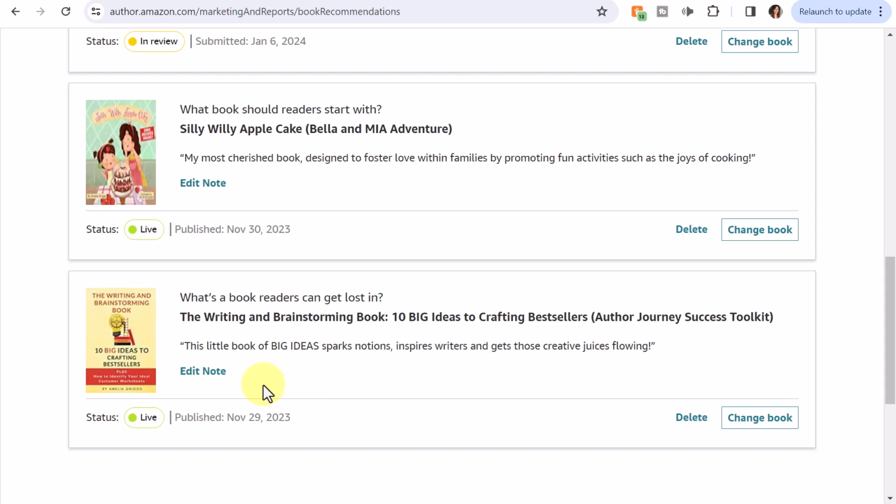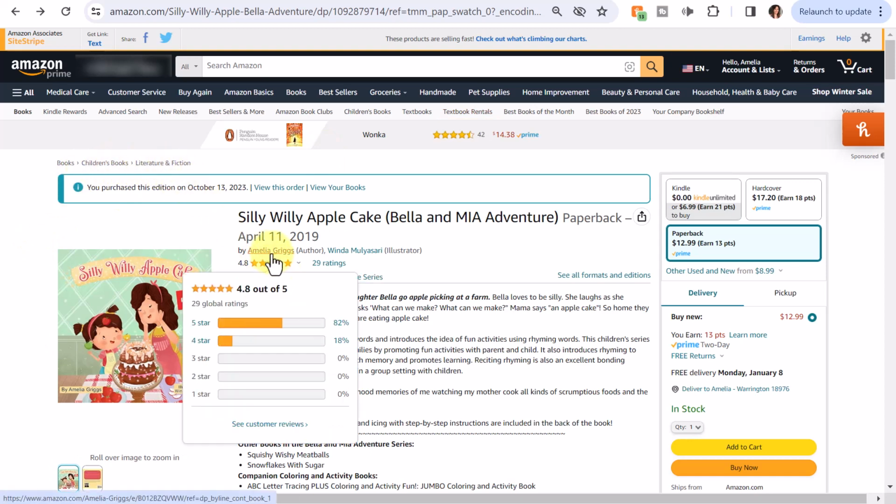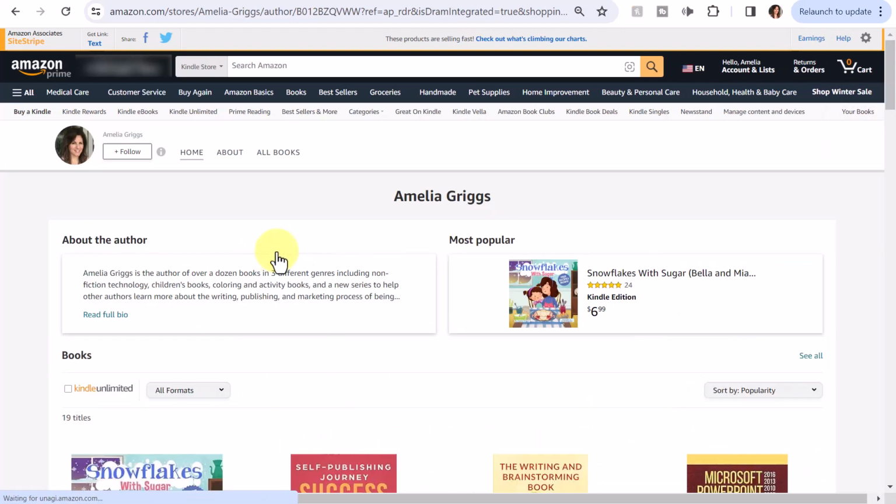So I'll move on over to my Amazon author page. Readers can get to your author page by clicking your author name next to any of your books. So for example, this is one of my books, so a reader could get to my author page by just clicking on my name here, and then that would bring them to my author page.